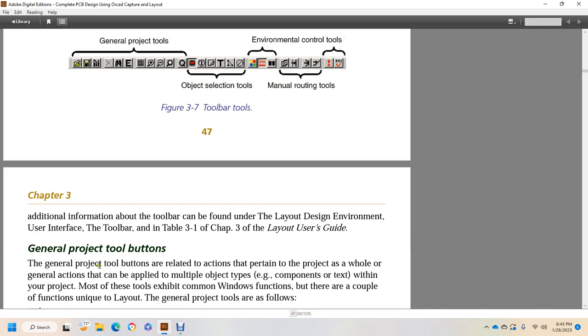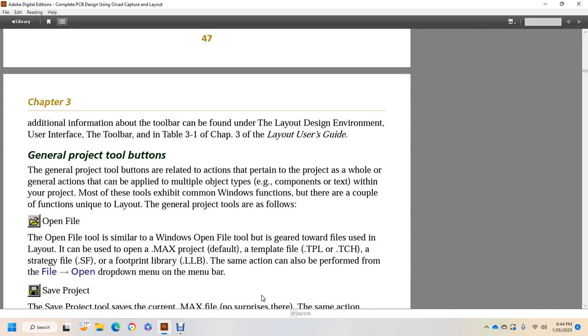General project tool buttons. The general project tool buttons are related to actions pertaining to the project as a whole. The general actions can be applied to multiple objects, with components or text within your object. Most of the tools exhibit common Windows functions, but they are coupled to functions unique to Layout. The general project tools are as follows: Open File, similar to the Windows open file tool, with the added ability to open the types of files used within Layout.